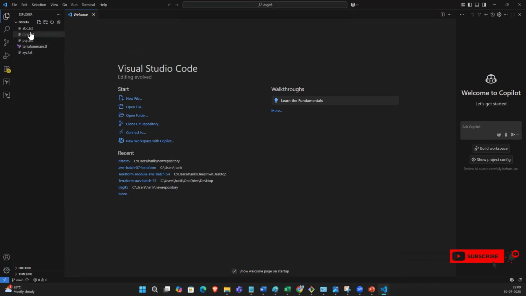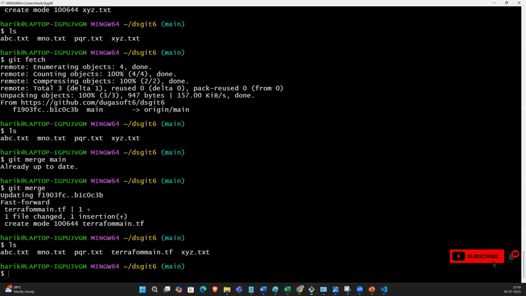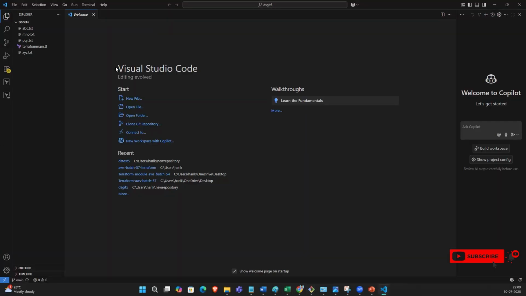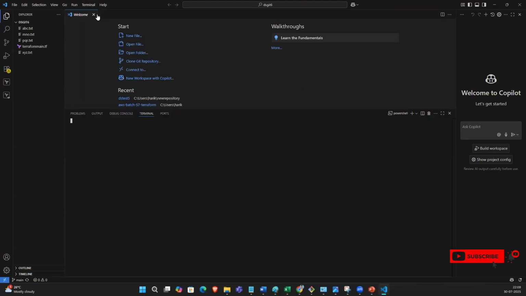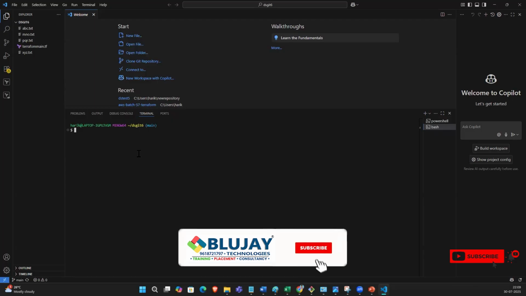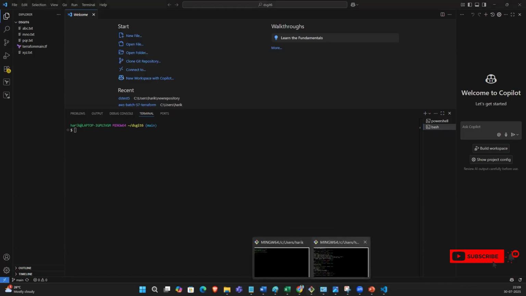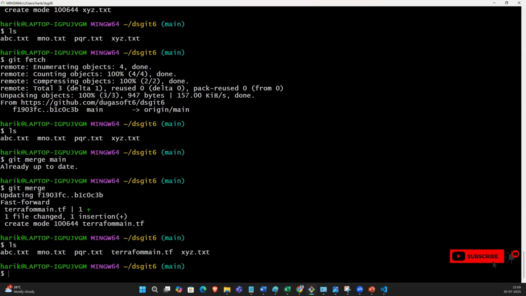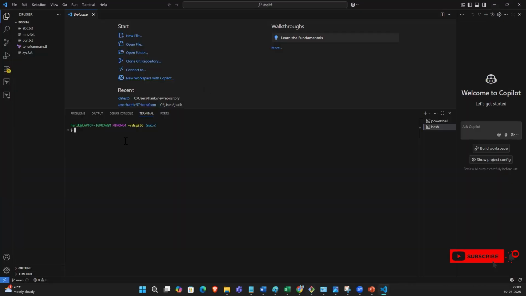Okay. Here, I don't want to use the command line. I can use the GUI to add, commit, and merge. Here, new terminal, and here you need to change it to Git Bash. Whatever commands you executed here, the same commands, the same way, you can execute here also.